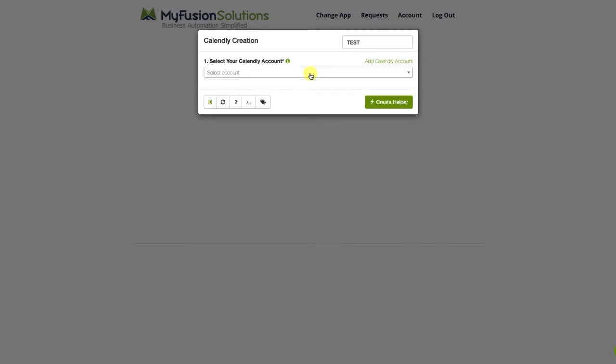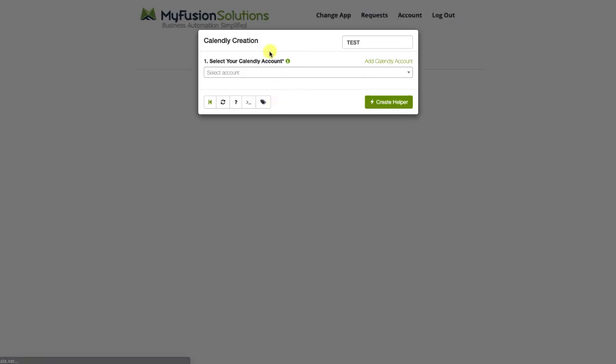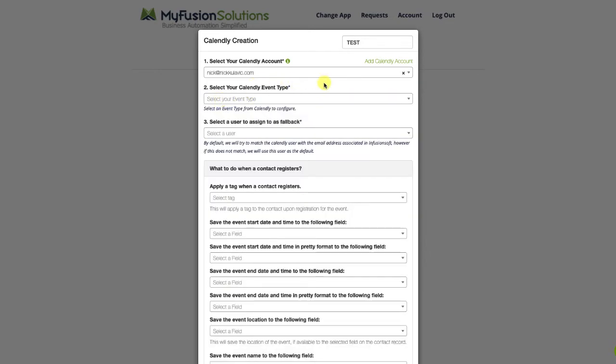Alright, now that you're inside of the Calendly builder, what we're going to do is first add our account. You'll notice here there's no results found, but the first thing we're going to do is click this Add Calendly Helper. Just go ahead and put in your API key that's under your integrations page in your Calendly account. Click Connect to Calendly. Then we'll go out there, connect your account, and come back here. You'll see our account's been populated, and we'll give you a couple different options to connect Calendly with Infusionsoft.